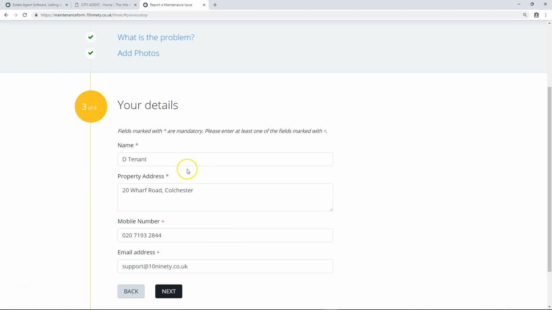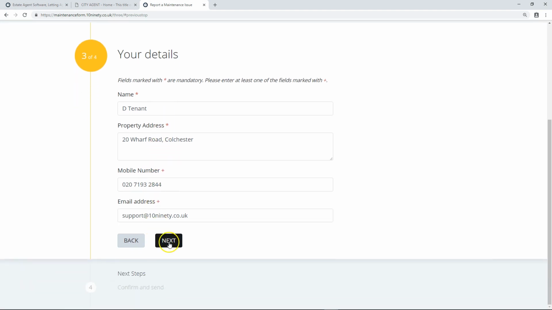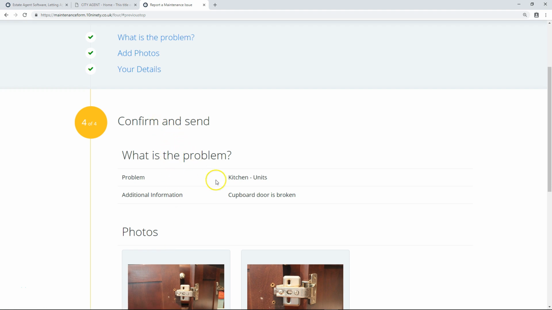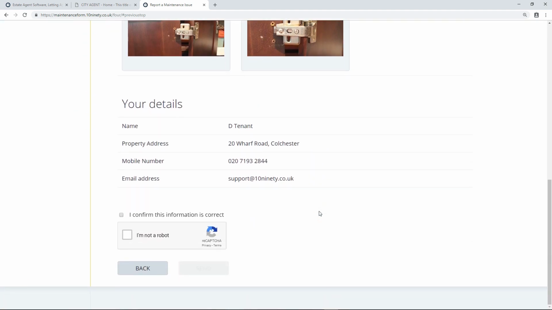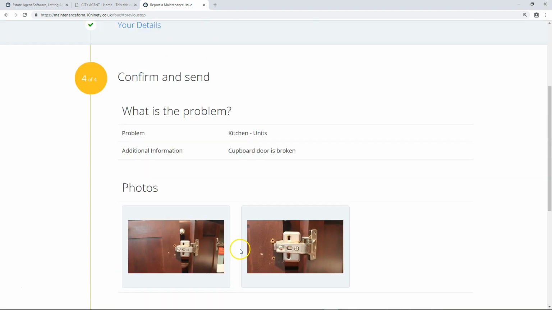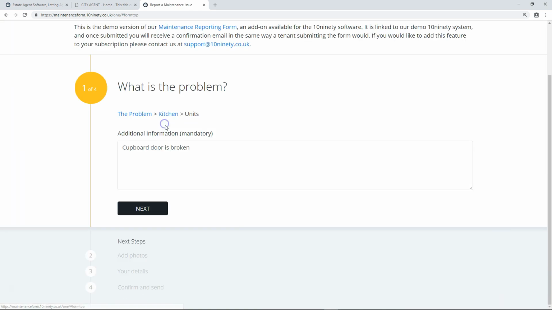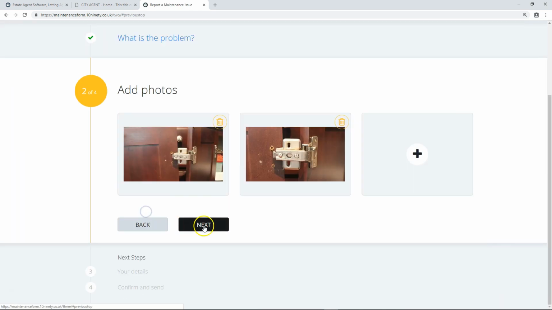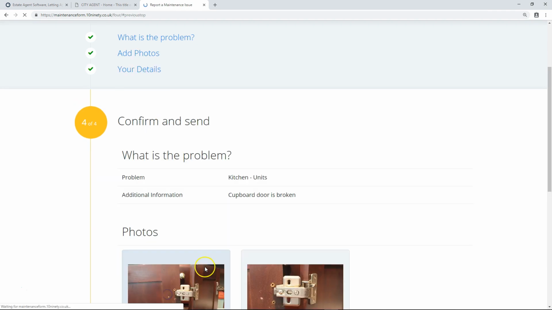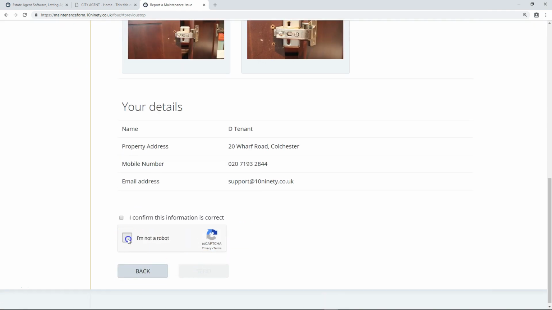On the next step, they enter their name, the property address, and contact details, before then being asked to confirm all of the details before submission. If they need to, they can go back to any step to make alterations before finally submitting the issue. You will then receive an email alerting you of the new issue and the tenant a confirmation email, if they enter their email address.